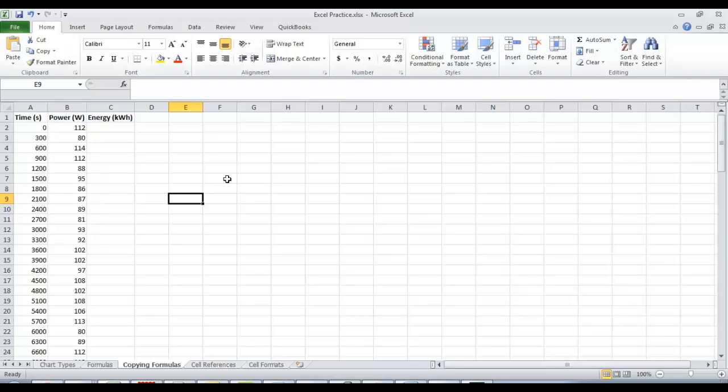So what we have on this page is a series of data that might come out of a power meter that's been monitoring the power used by a certain electrical device over a long period of time, several hours. In the first column on the left is time, and we can see that every 300 seconds it recorded the power consumption of that device. In this case, at 0 it was 112 watts, at 300 seconds it was 80 watts, at 600 seconds it was 114 watts. So what we're really interested in is calculating energy.